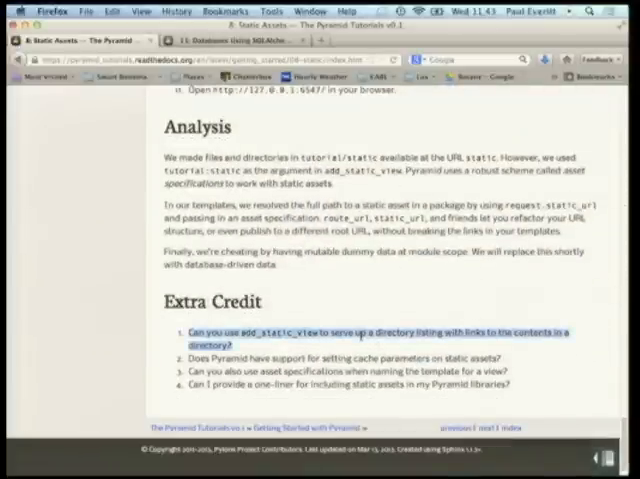Question number 1. Anyone want to take a stab at this? Can you serve a listing of files like Apache will give you? The answer on that one is no. You can point it to a directory, but if you go to that directory through your Pyramid application, it will give you a not found. It will not conveniently give you a list of links.